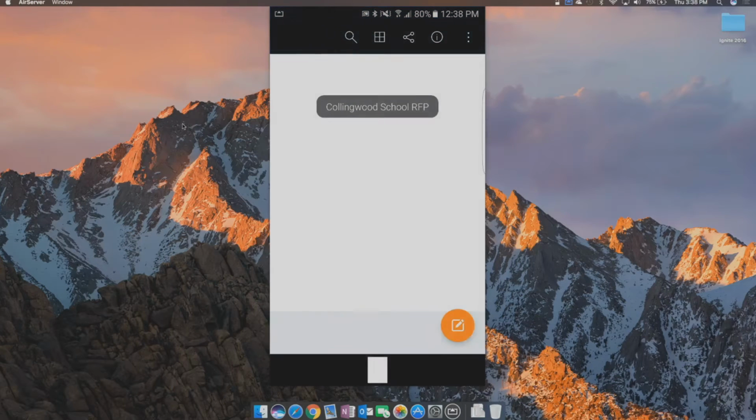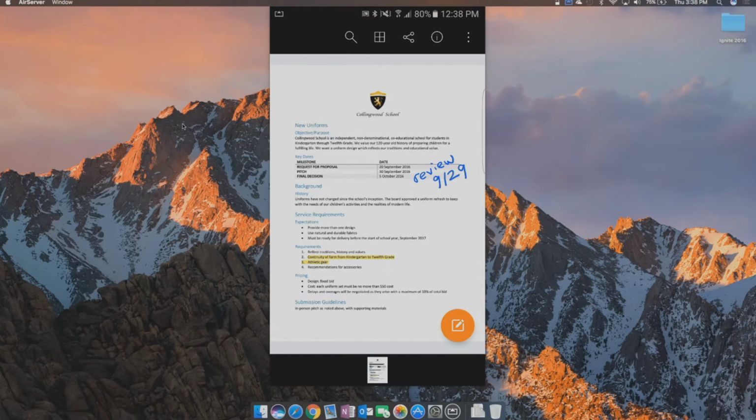So let's go ahead and pull up the proposal here. And you can see the annotations that CJ made on the file show up right here. I can see we need to review this today. Uh-oh. And then we also have a couple other things highlighted here around athletic gear and something about the continuity of form from kindergarten to 12th grade.